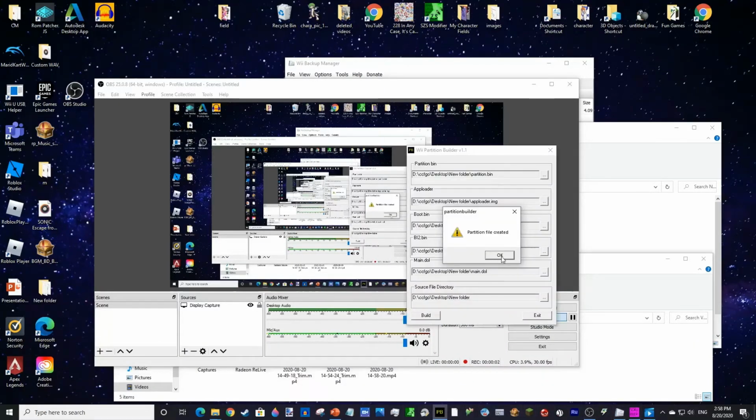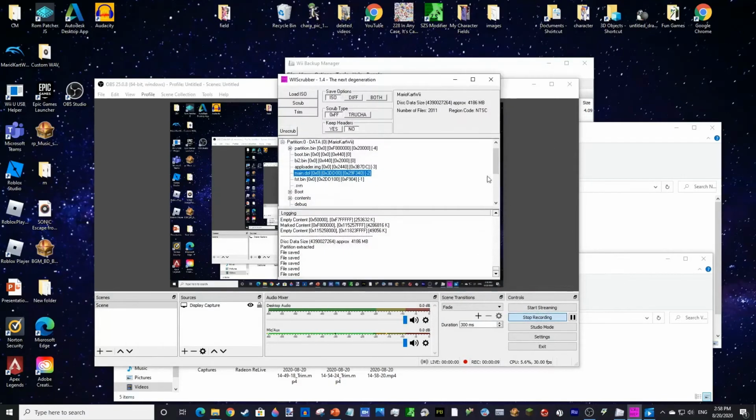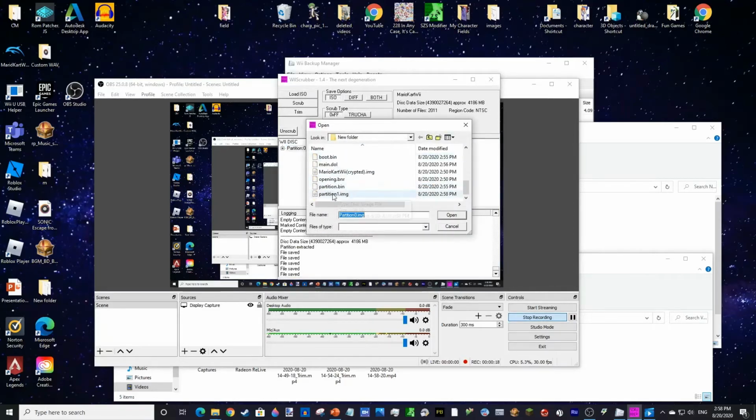So as you can see, the partition file was created. Then you won't need this anymore. You would then want to exit, and then go to Wii Scrubber again. You will want to go over here, then go to unencrypted partition, and then click load. You would scroll down to your partition.